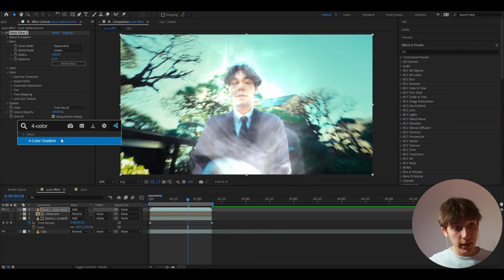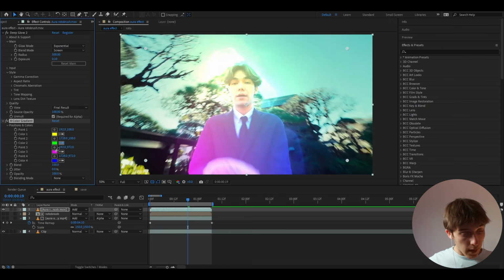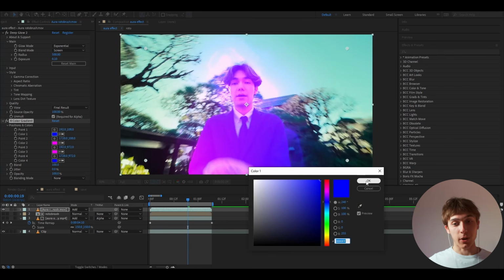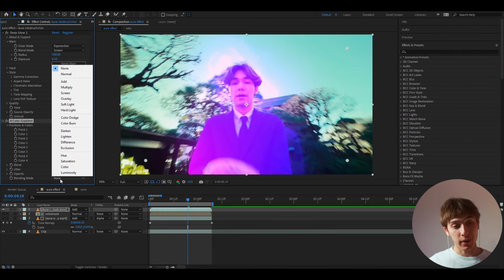Let's add 4 color gradient, and I'm just going to take this point and press on this color, and take this point and press on this color. Of course, pick any colors you want, by the way. You can go into this and change around the colors. I just like these colors in my opinion. They look really really good.